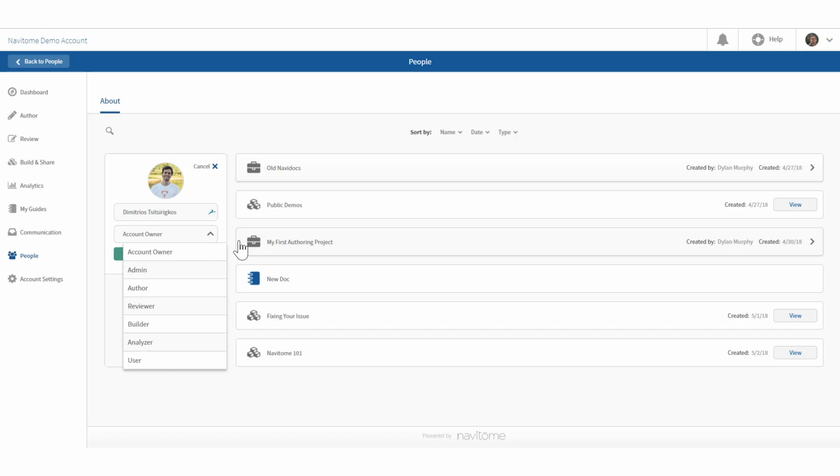An author is someone who can pretty much do everything in Navitome besides change account settings and add people. So they're the ones creating content, they can review things, they can publish them, they can analyze them. So they can do everything except the stuff done by the administrator, like add people or change the account settings.